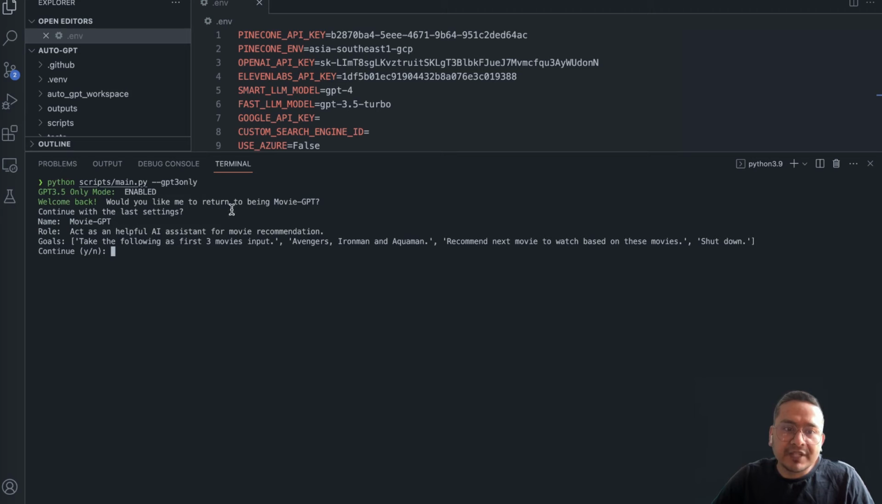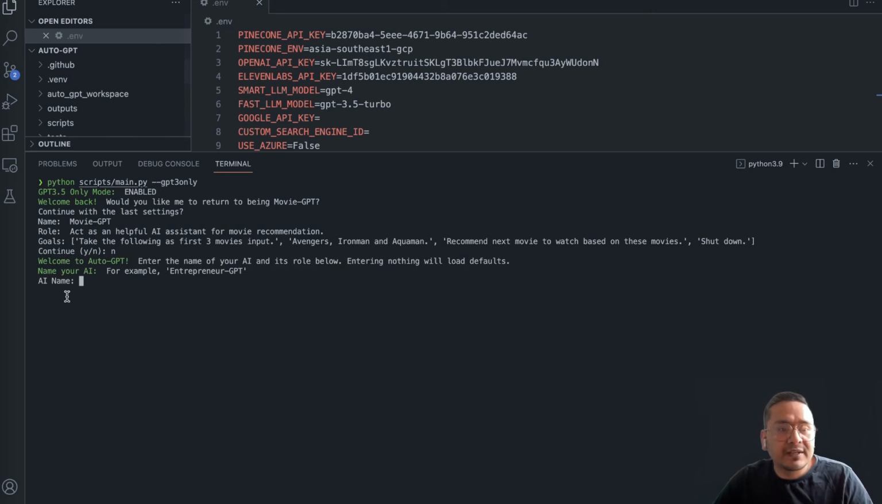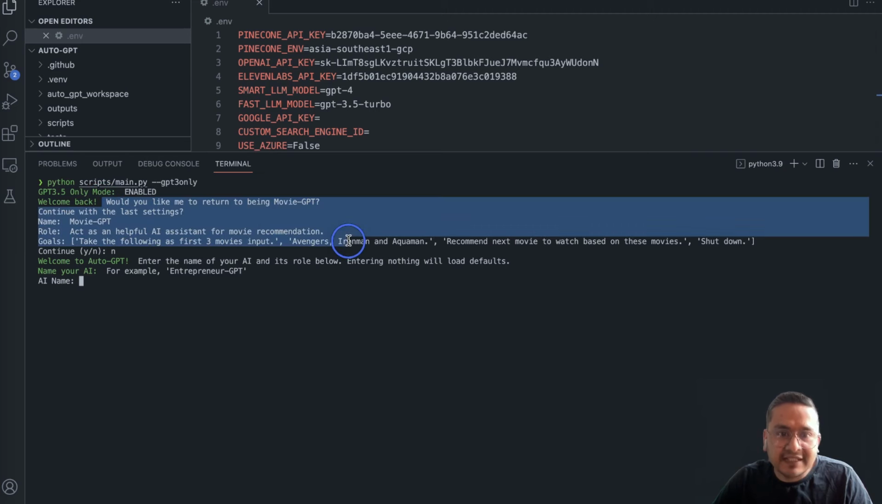Would you like me to return to being MovieGPT? From where does this MovieGPT come? Here are two things to remember. One, if I do N here, it says continue, no, then it will ask me, welcome to AutoGPT. Enter the name of your AI and its role below. Entering nothing will load defaults. All the things that have been mentioned here are the default ones because I have already updated my values there.